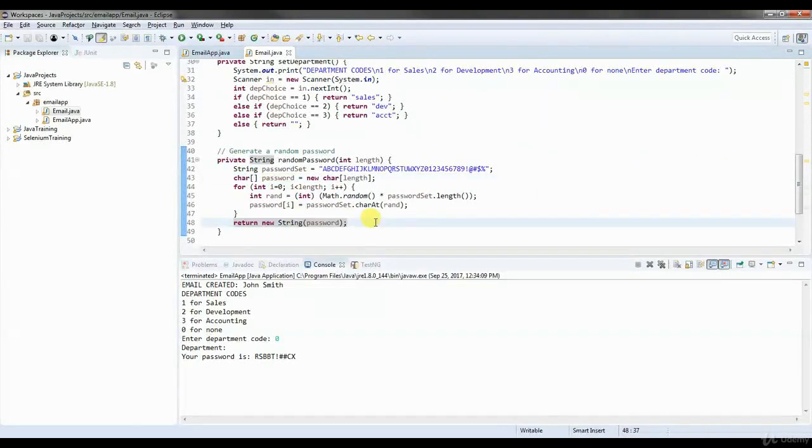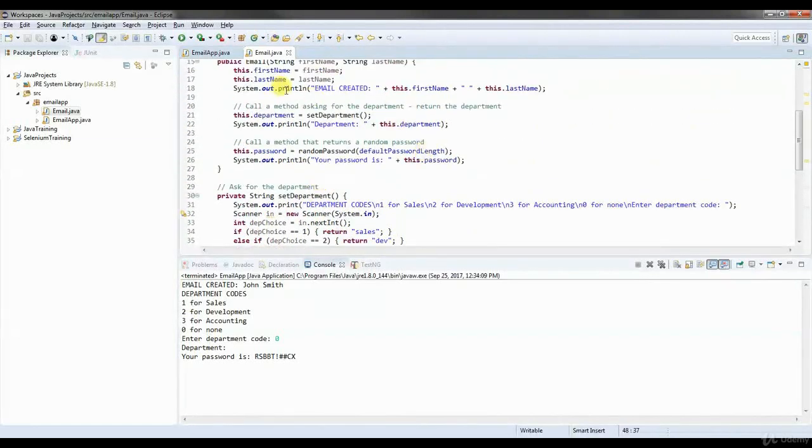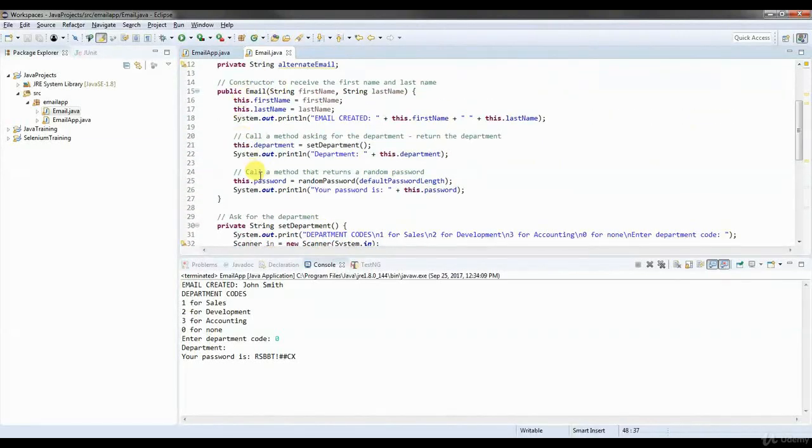Okay, so we have our random password that we generated, and now that's all perfectly aligned here with our constructor. So now we have a couple more things we want to do to finish out this email application.